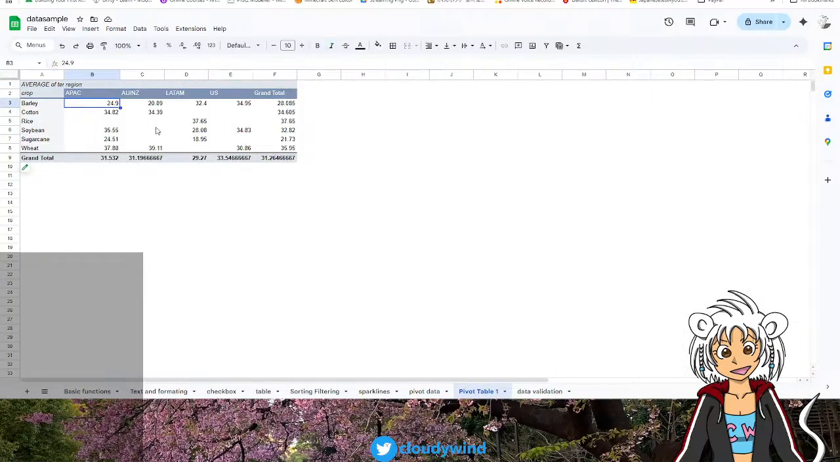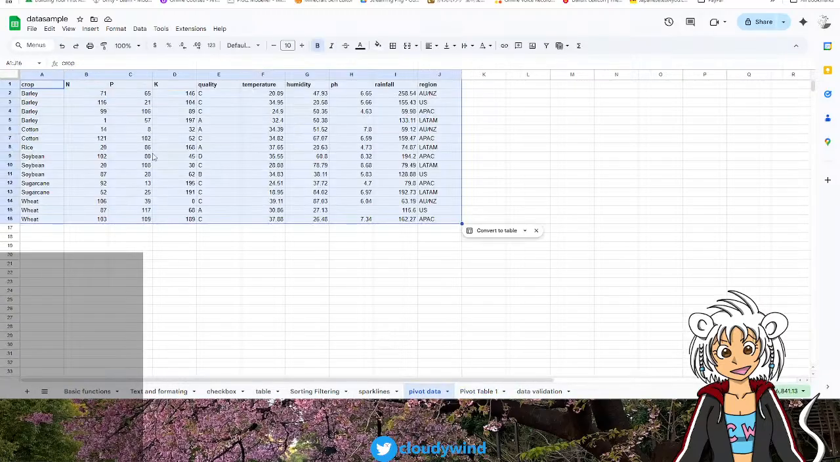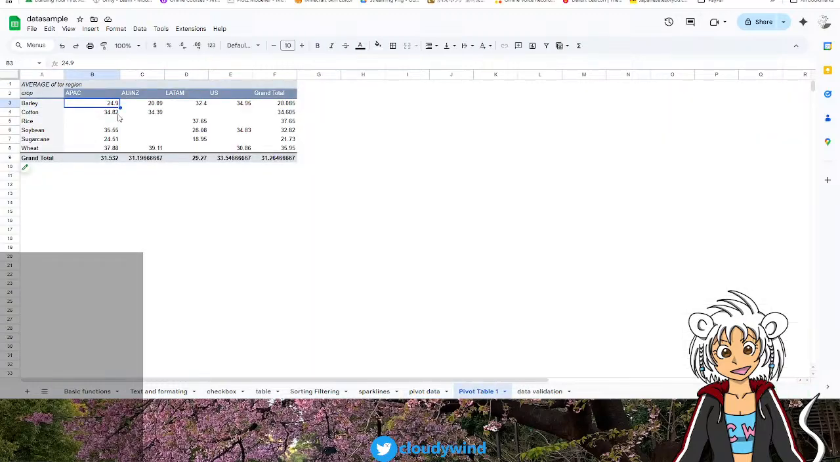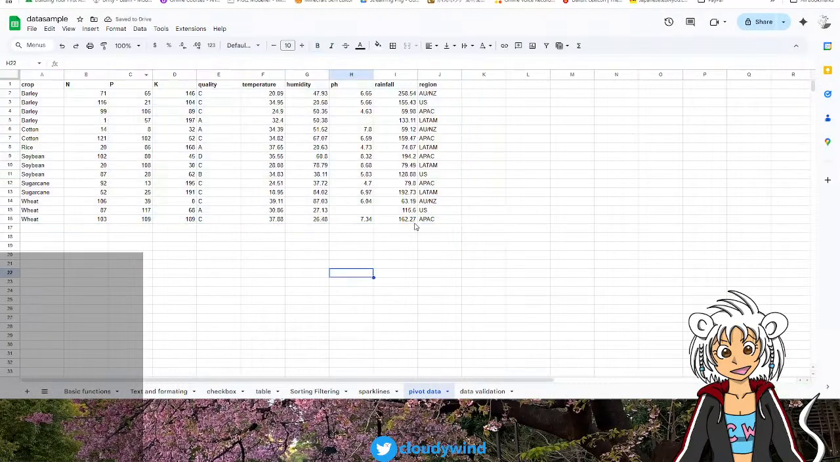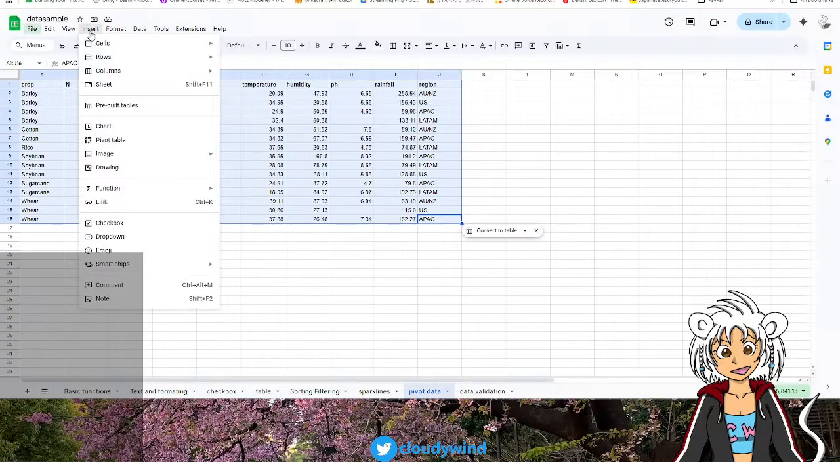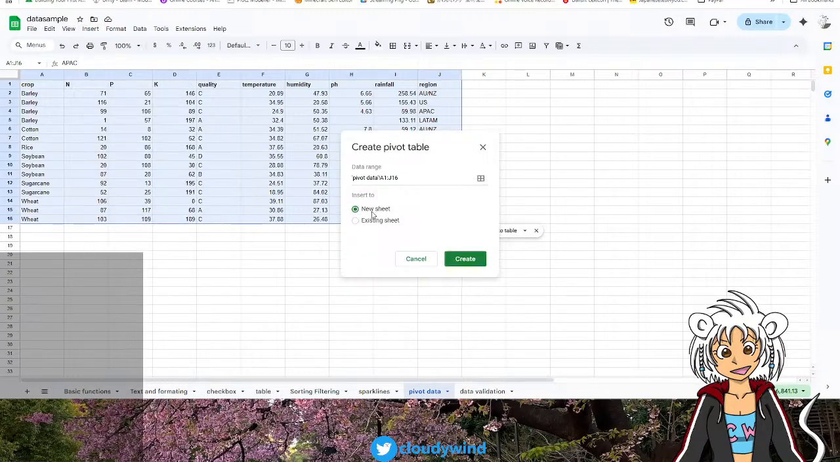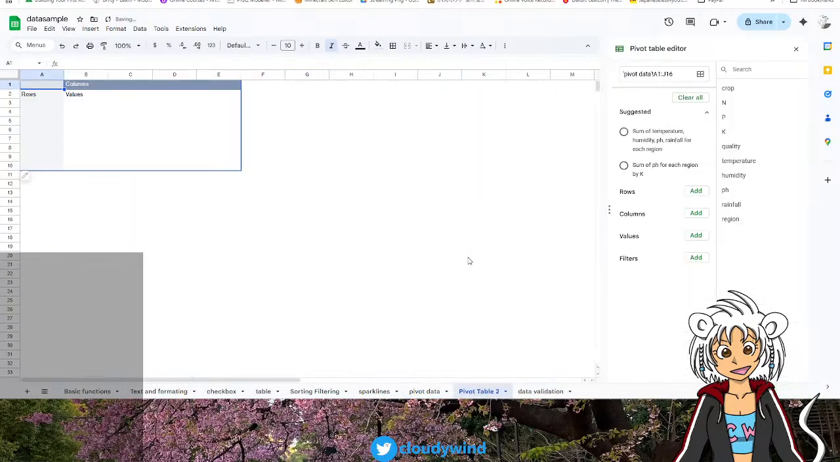So this is the pivot table that I created from this group of data. After you choose create a new sheet, this is what happens. But what happened here? Maybe I should do it step by step. Let me delete this and try again. I select the whole table, then insert pivot table, new sheet, create. Okay, so this is your pivot table.